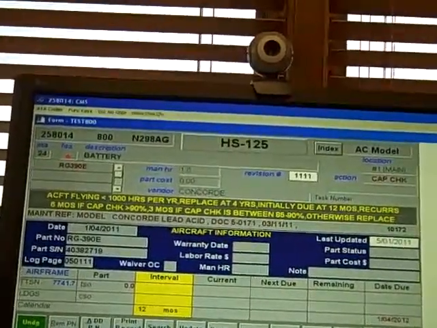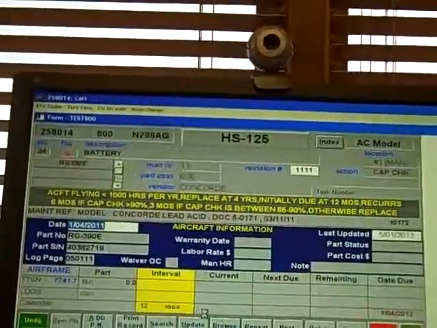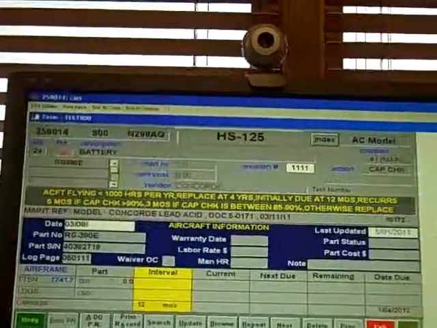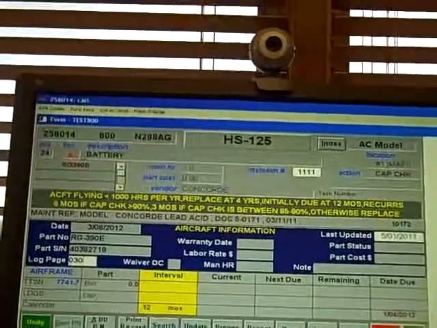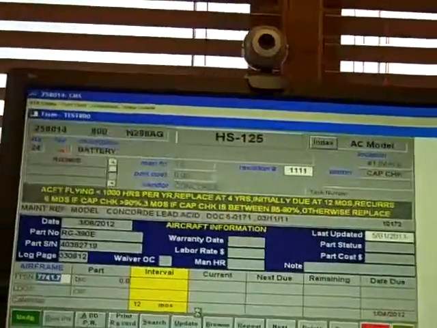So you hit either the update button or the U key on the keyboard, and you type in the date accomplished. And we'll say he did it today. 03, 08, 2012, enter through. Time's not important here.